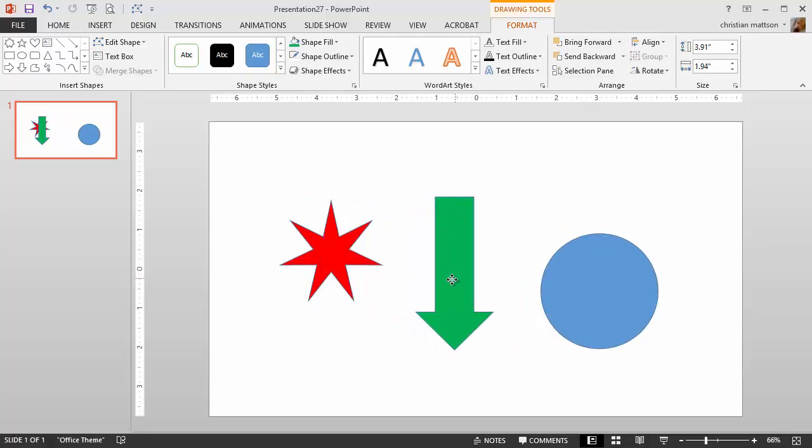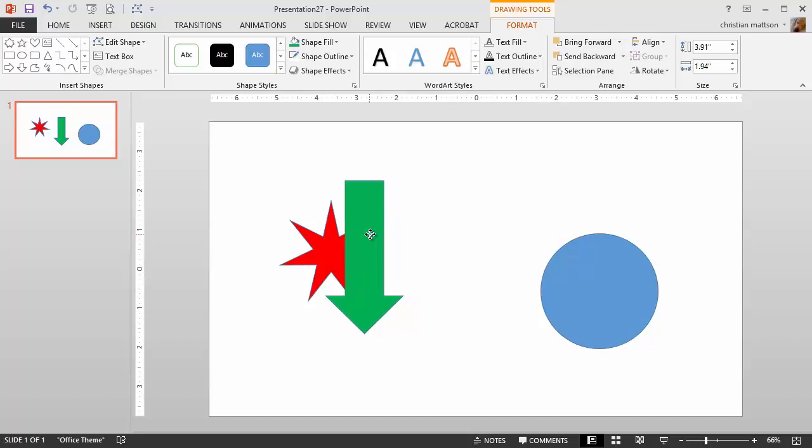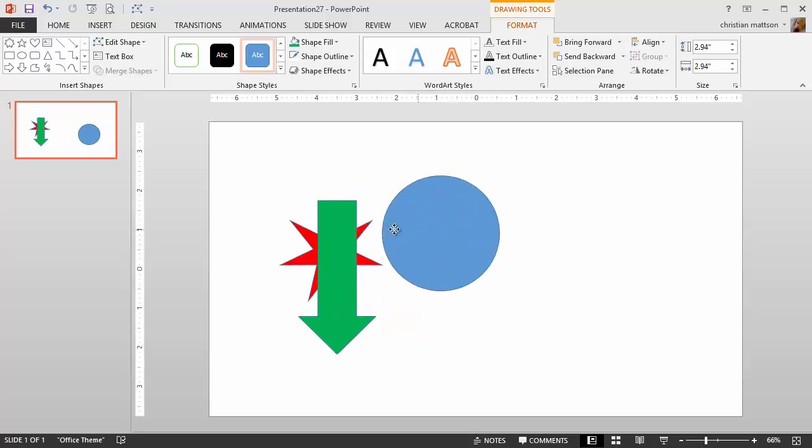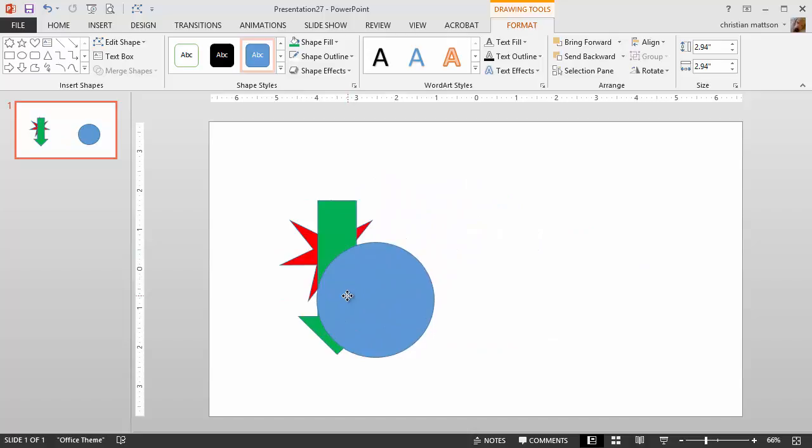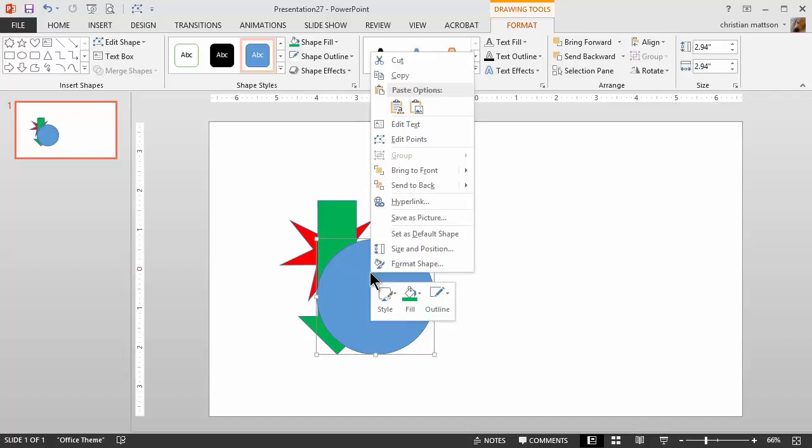They're layered in the order in which they're placed on the slide. But they don't have to stay that way. If I place these again on top of each other, and I'd like to take this third drawn object and move it back, I can do this by selecting the object, right-clicking, and coming out to bring to front, send to back. I can bring to front or bring forward. I can also send to the back or send backwards.